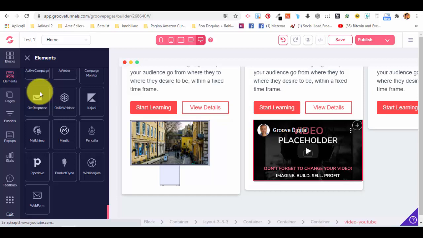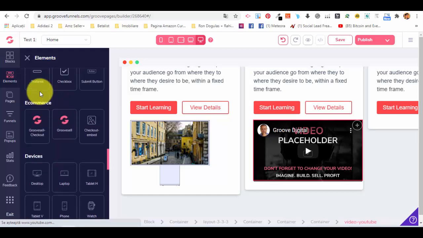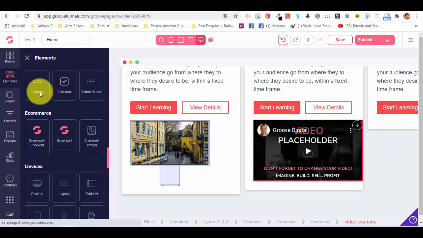And if we scroll up, as you can see, in order for you to build a sales page to actually sell, we have the e-commerce module in the element section with the Groovesell checkout, the Groovesell normal OK button, and the checkout embed. Maybe you want to use a different payment processor like PayPal or Stripe or something else. So as you can see, you have everything that you need to build a landing page or a sales page, and it's pretty easy to use the element section to build up your page.